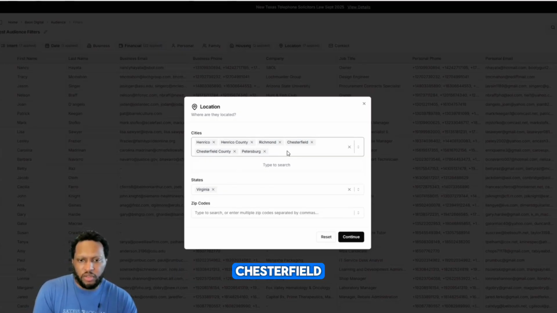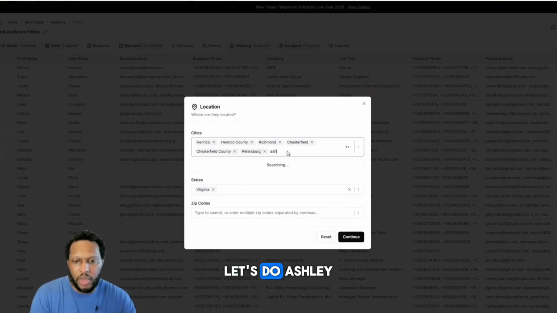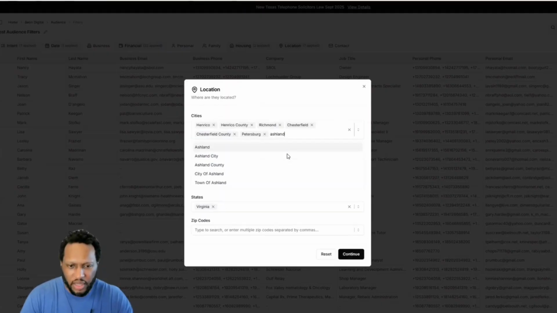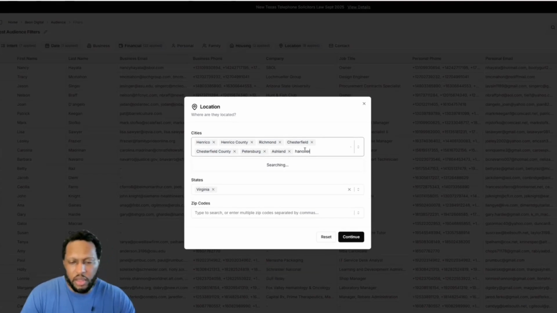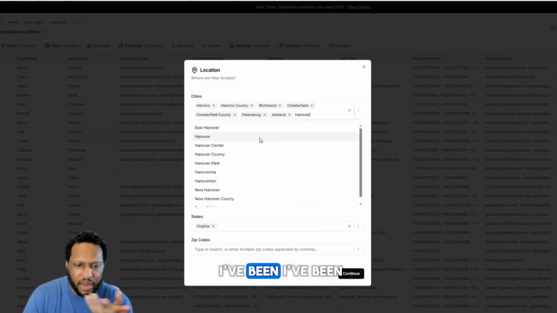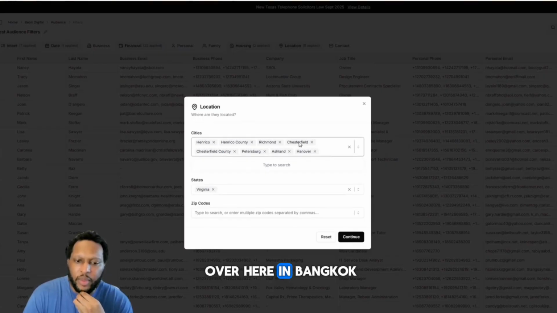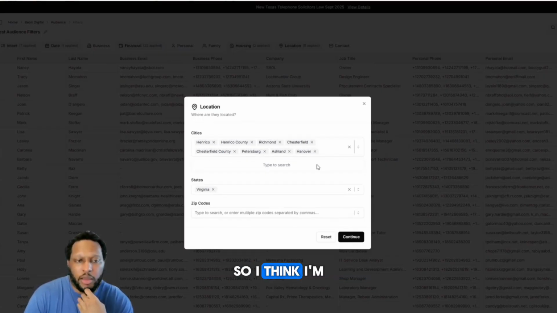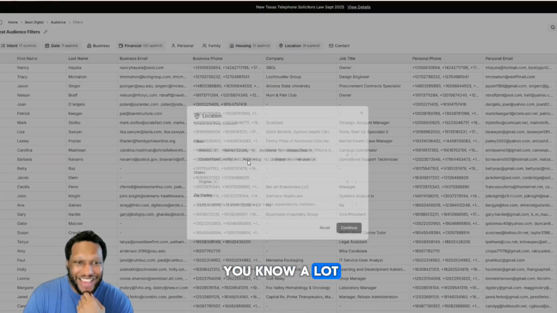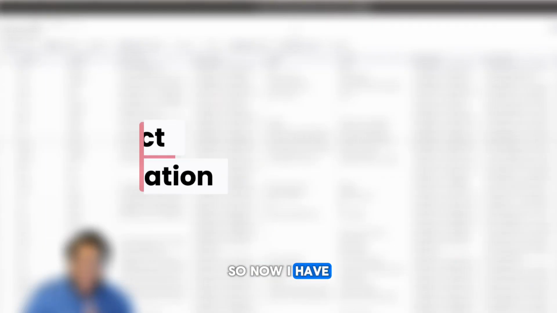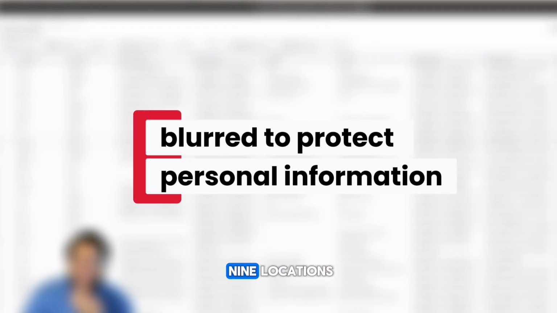Henrico, Richmond, Chesterfield, let's do Ashland. Let's do Hanover. I think of all I've been over here in Bangkok, Thailand for over a year, so I think I'm forgetting them. I'm already forgetting them, a lot of stuff. All right, so now I have it narrowed down to 9 locations.